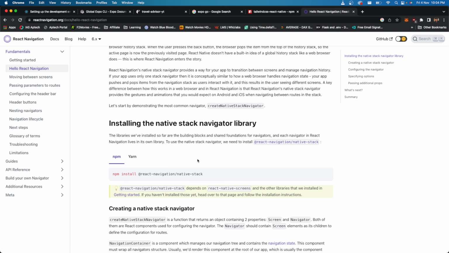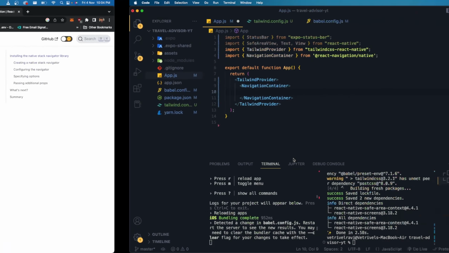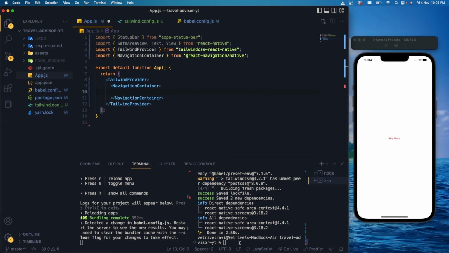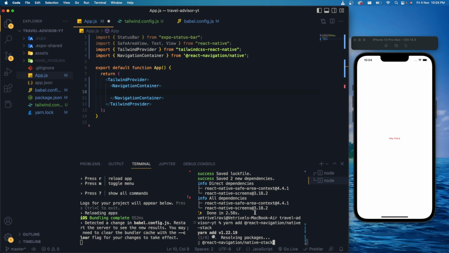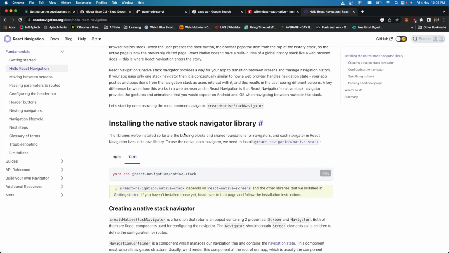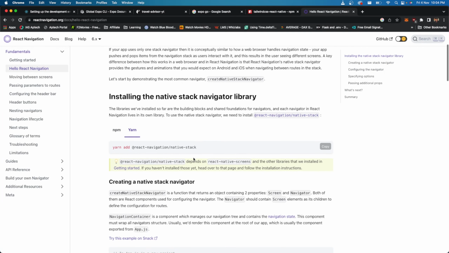Each screen will be managed as a stack of layers. So we have to install the stack navigator library. Click yarn and run this, copy this command and paste it over here. All right, so follow through the documentation, that will really help you to configure all these things.